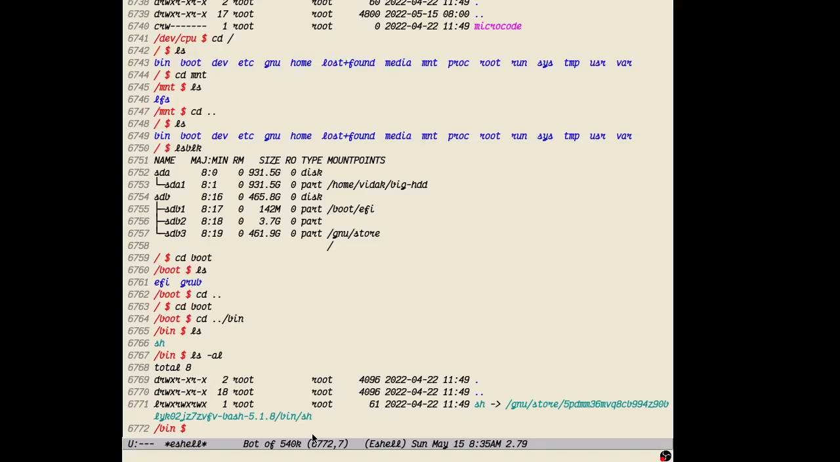Bourne Again Shell is, well, not the most basic, but the most commonly used shell that you'll come across. If you use a BSD system, for instance, you might be using a different shell, or you might be using bash as well. It doesn't matter at this stage.